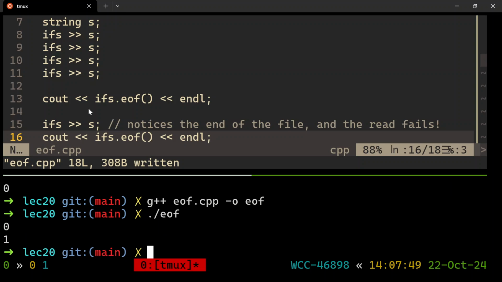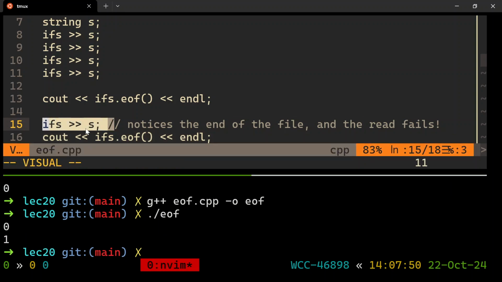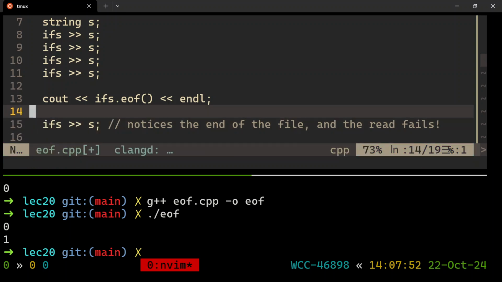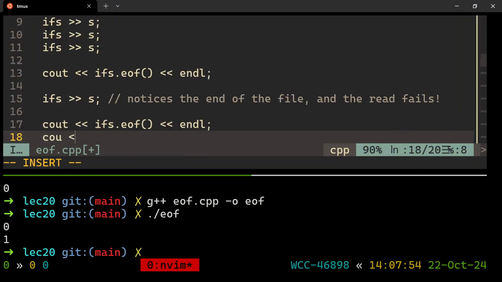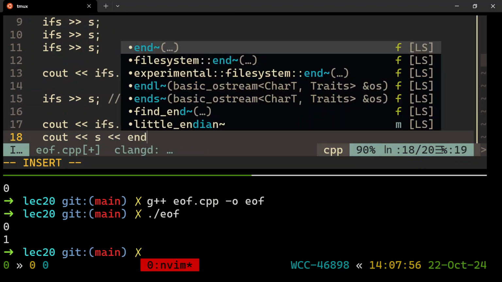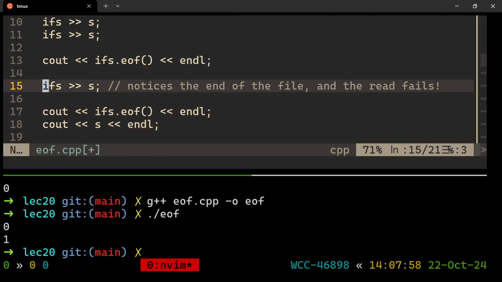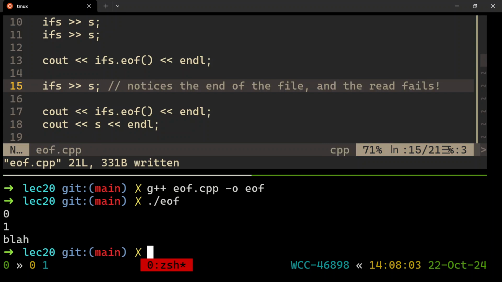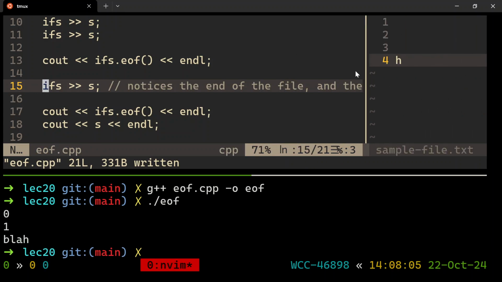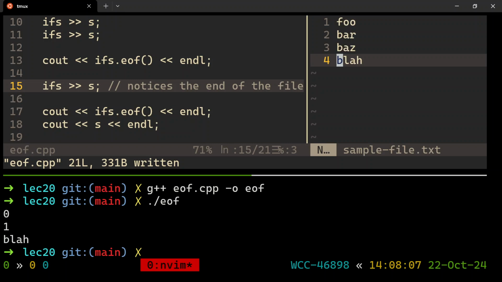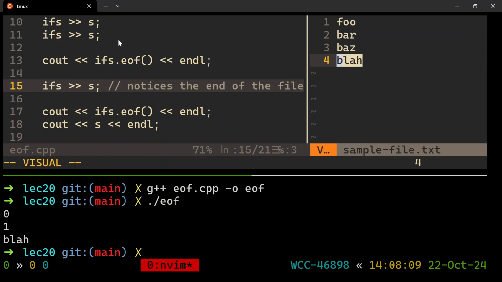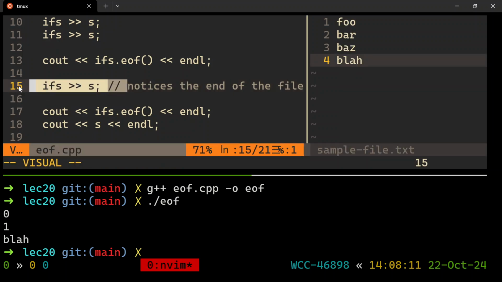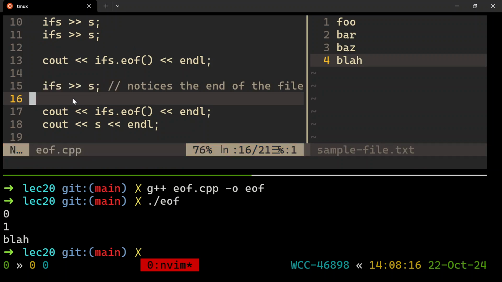So yes, it was in the file, but this line did nothing other than notice the end of the file. So if I output what s is right now, what is s? This line didn't get anything new. It didn't make it blank or something. It just didn't actually set s again. So do you see how it would be very easy for you to accidentally think that you read blah twice? Because s will be blah here, after this one, and after this one. See the problem? So just keep that in mind.